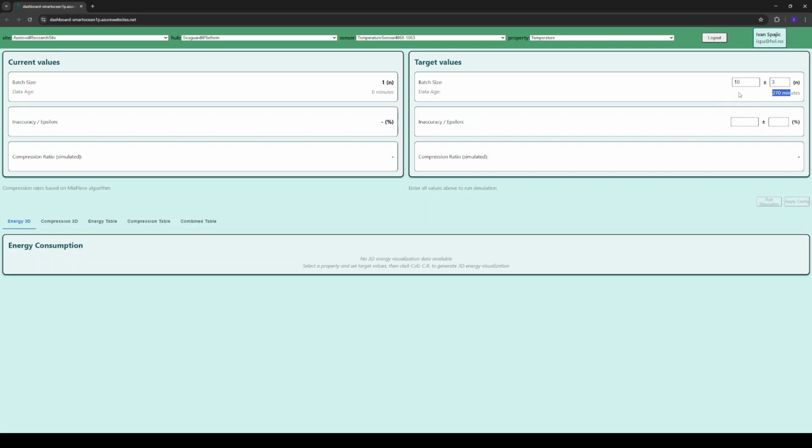Beneath the fields that I just populated, we also get an immediate calculation of how long it's going to take to buffer 10 data points. So given that we have a 30-minute interval, this is how long it's going to take to buffer. This is how long we're going to have to wait ultimately for the 10 data points, which means this is also going to be the age of information of the first data point in this series.